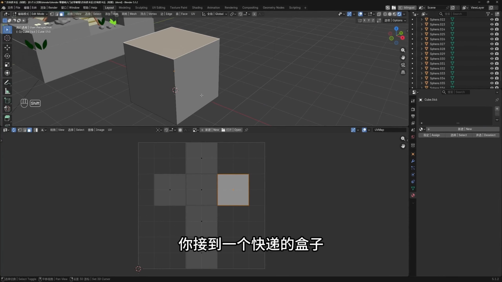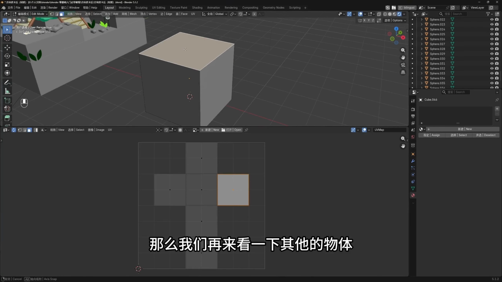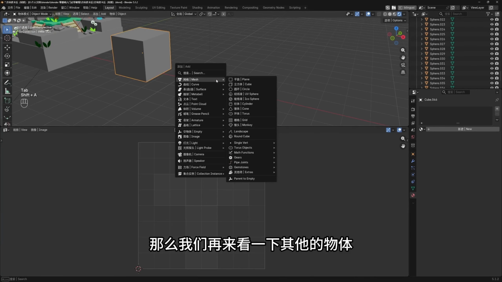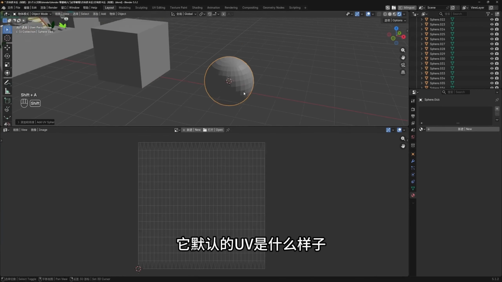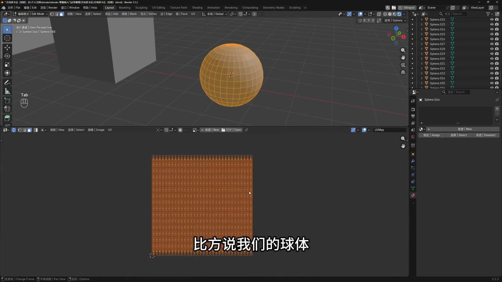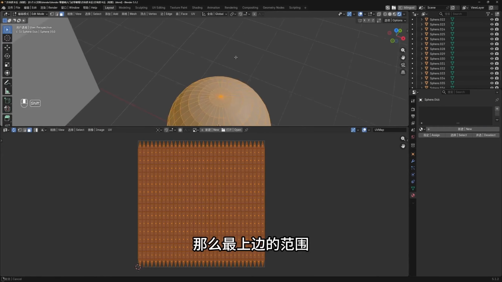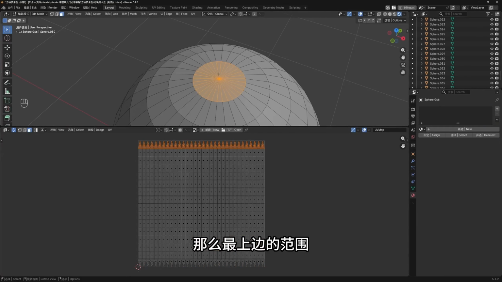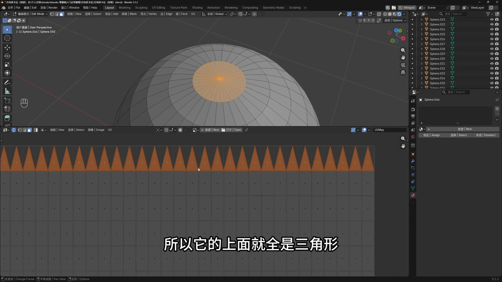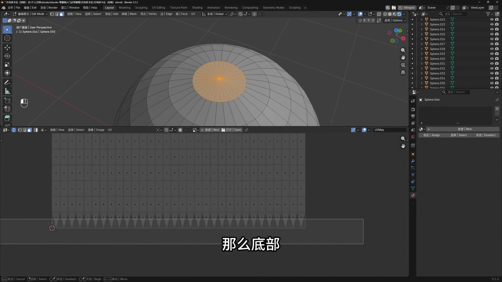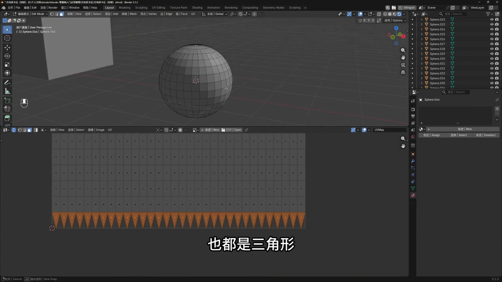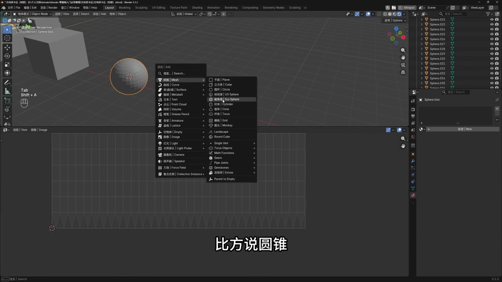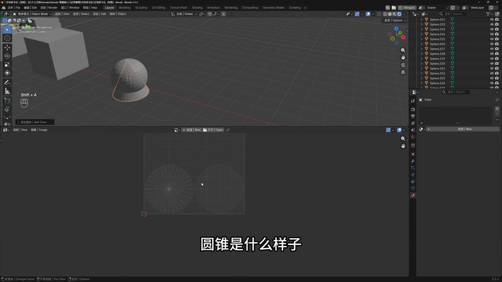It's a bit similar to receiving a courier box. I want to completely unfold this box, then flatten it out. It's such a process. So let's take a look at other objects. What does their default UV look like? For example, our sphere. Its UV looks like this. The top range, because it converges to the center and becomes a point, is all triangles. Then the bottom is also the same, they are also triangles. Then let's look at, for example, a cone.